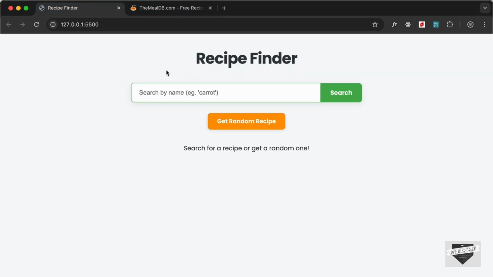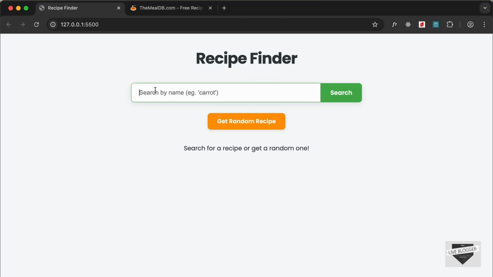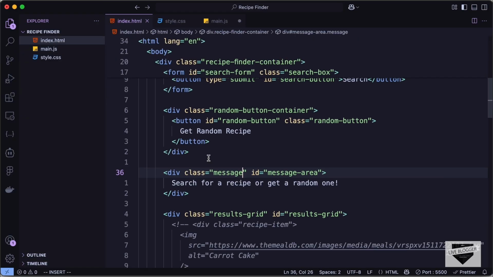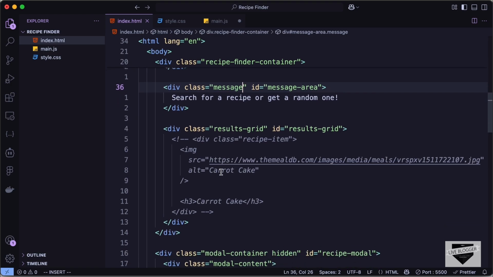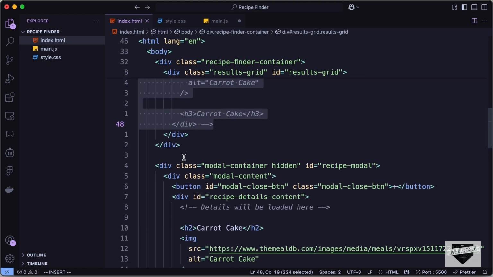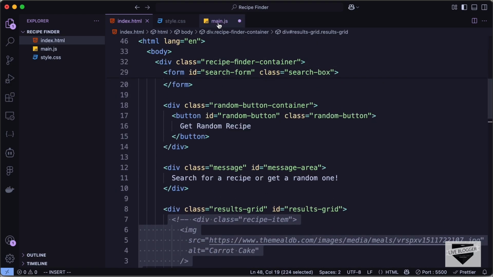Right, now the next thing we need to do is reference some of these elements from the HTML in our JavaScript. We need to reference this search input field and also the search form, and then we also need to reference this results grid because we need to add this HTML content dynamically using JavaScript. And then we also need to reference the message area, which is this one right here. So let's reference all of these.